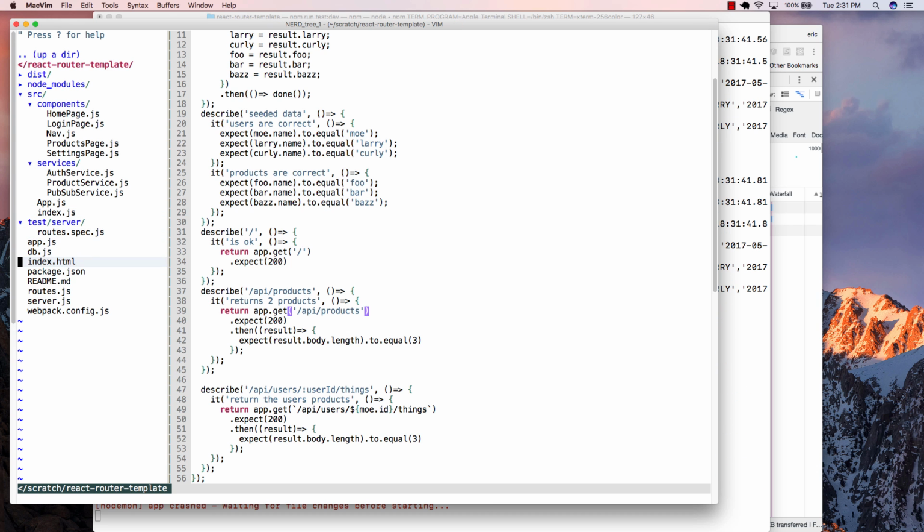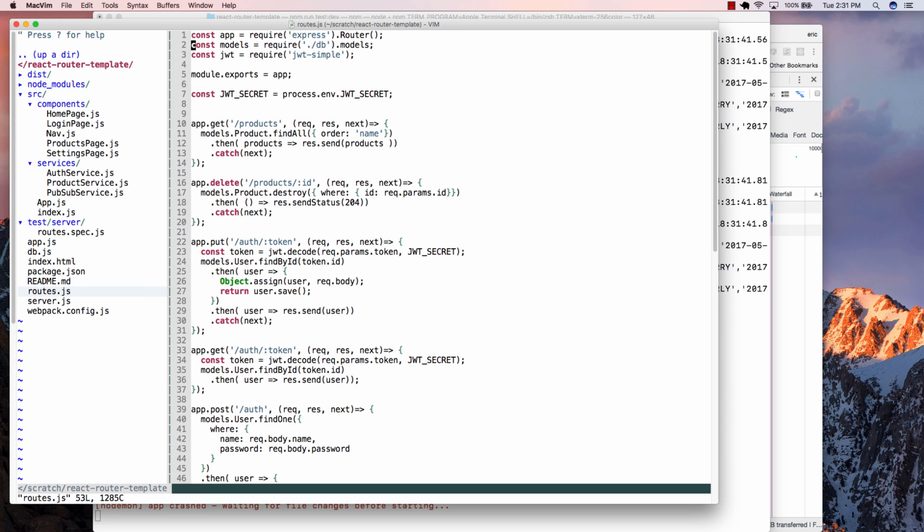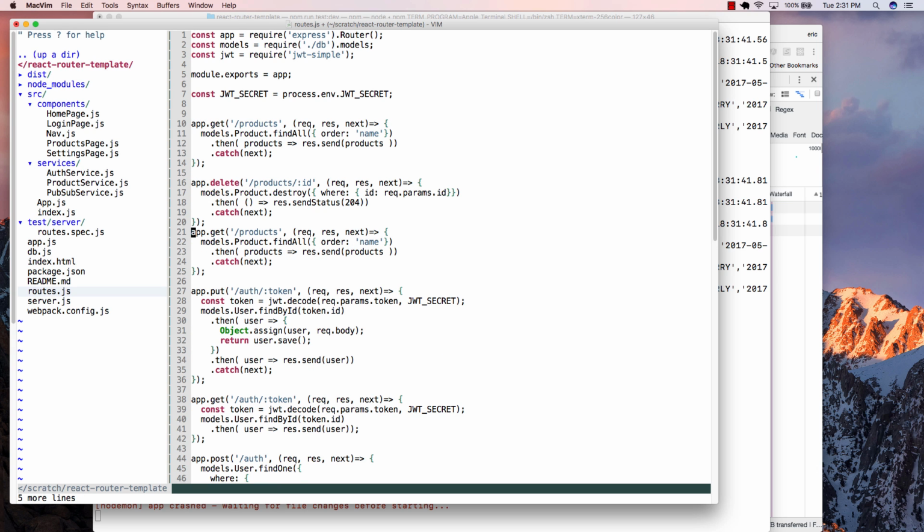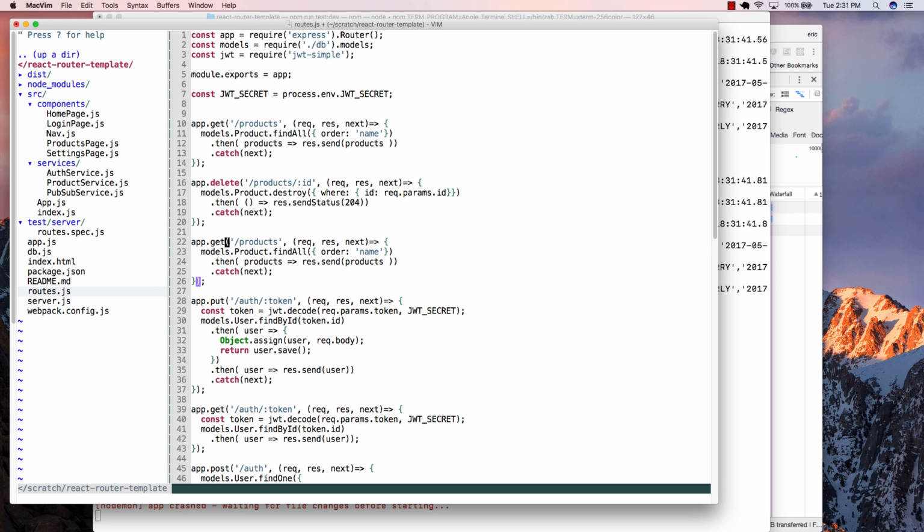This is a pretty simplistic route to do. So I'm going to actually cheat a little bit. Let's do this. Again, we should probably set these up in separate files. This is not a great practice. But I'm going to go over here and I'm going to say users, user ID, things.